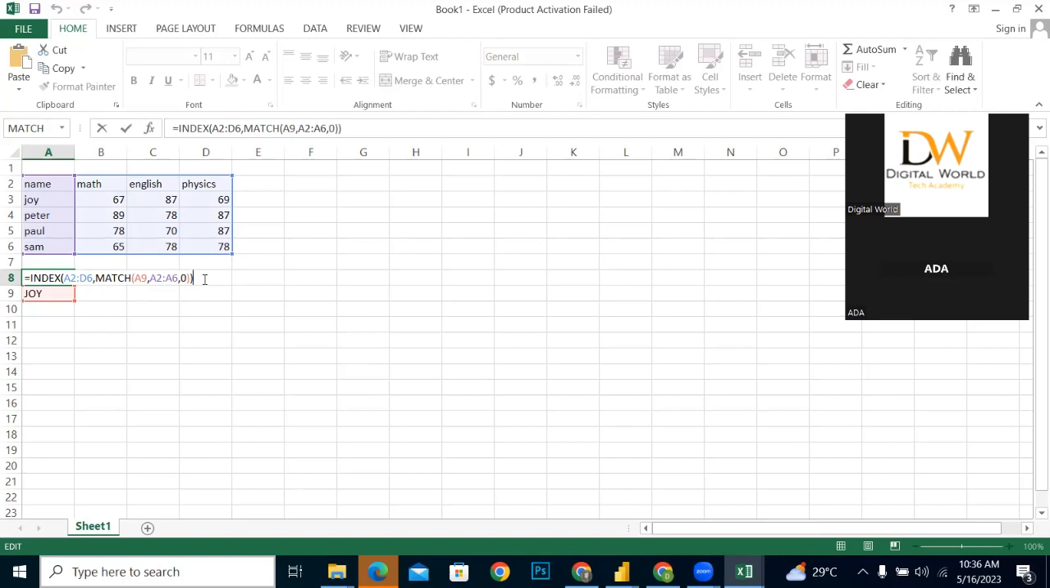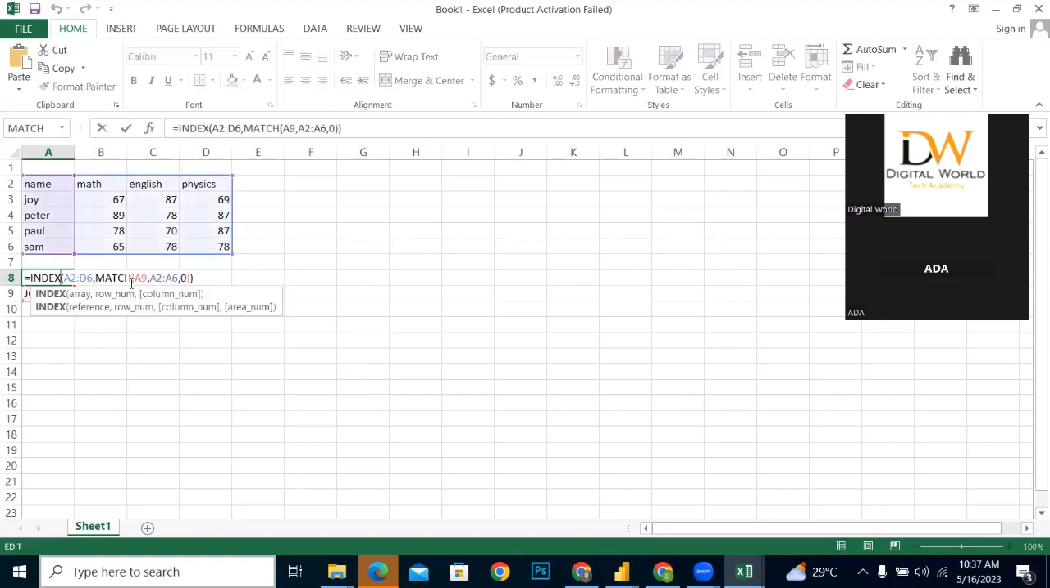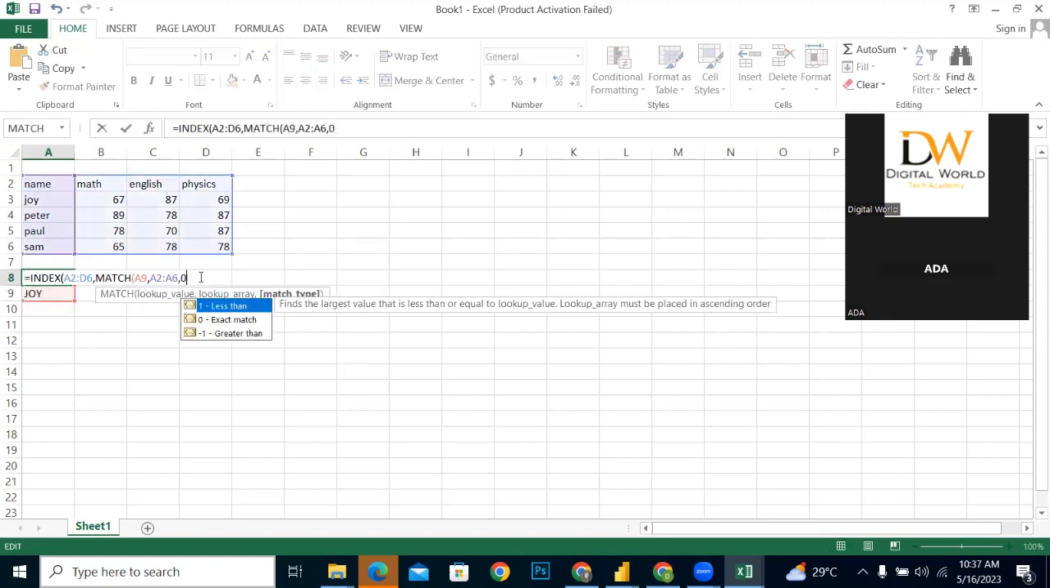So basically, I also need to add the column so that it will return another thing that is not joy. We can return the math score, or you can return the English score, instead of returning the joy. Do you understand what I'm trying to say now? That's why it's showing us the REF error there. So what I need to do now is remove the joy and put in the column match.